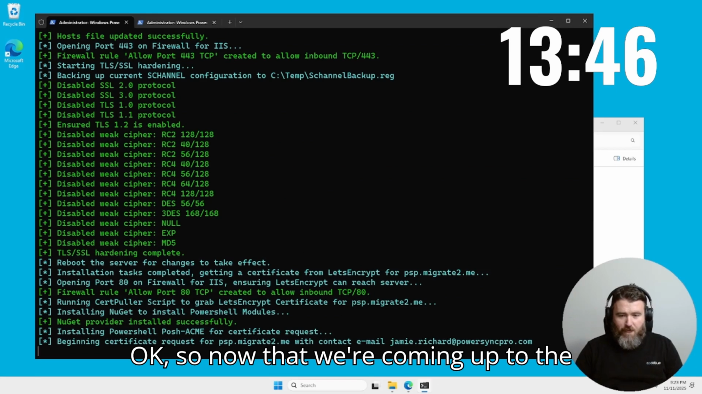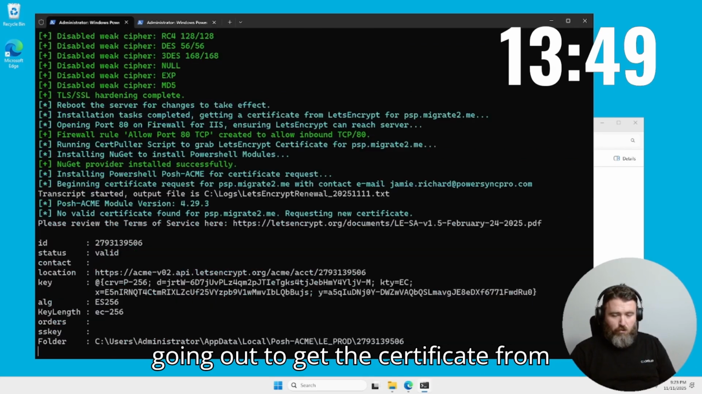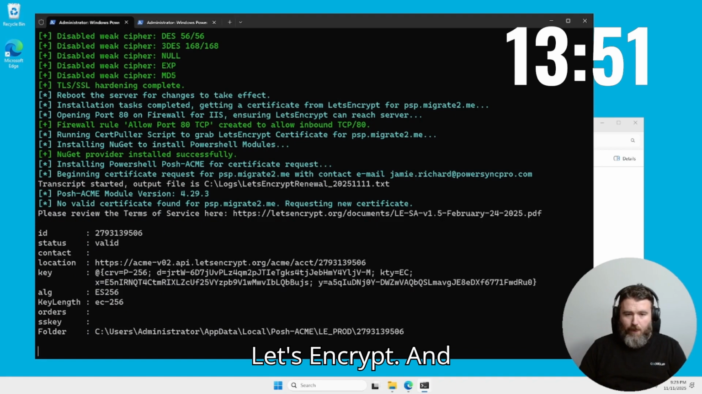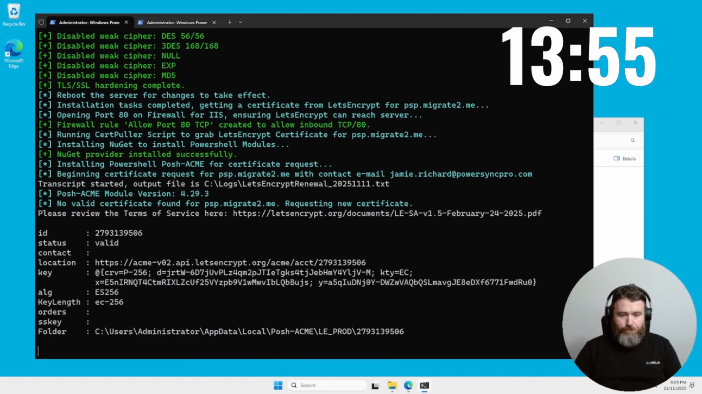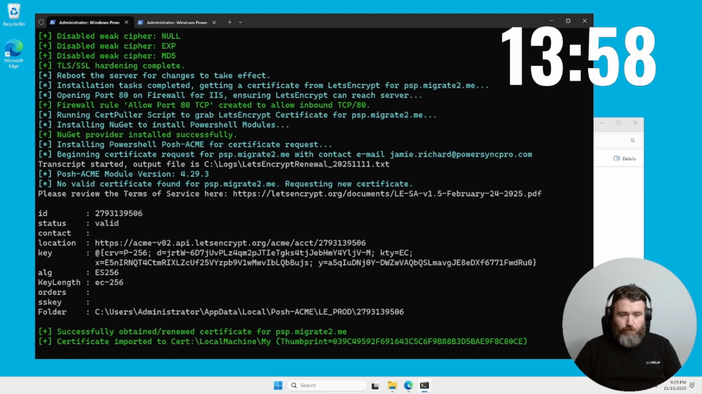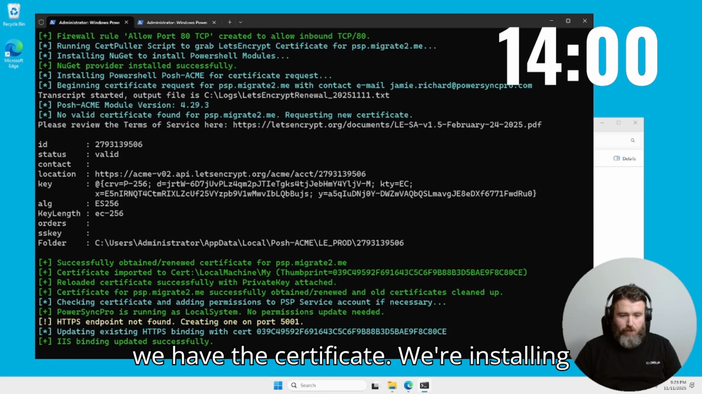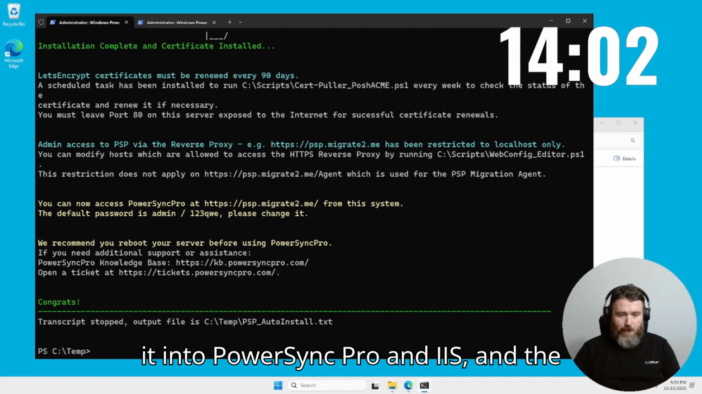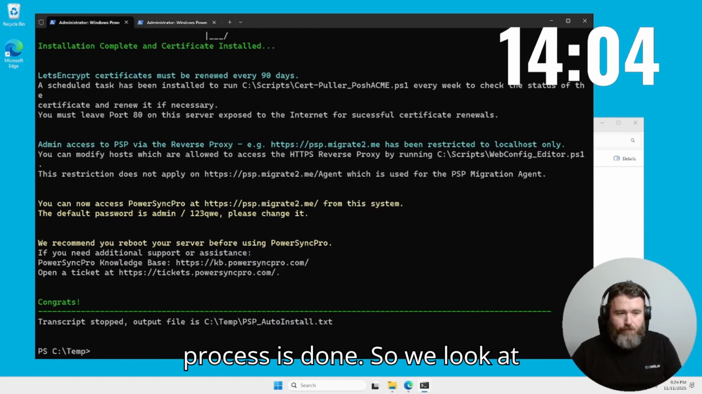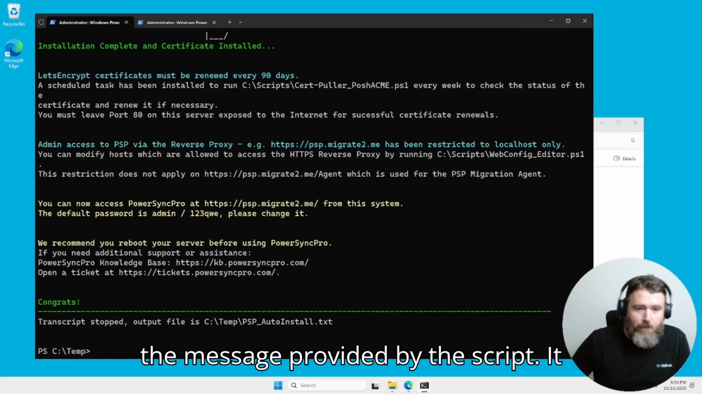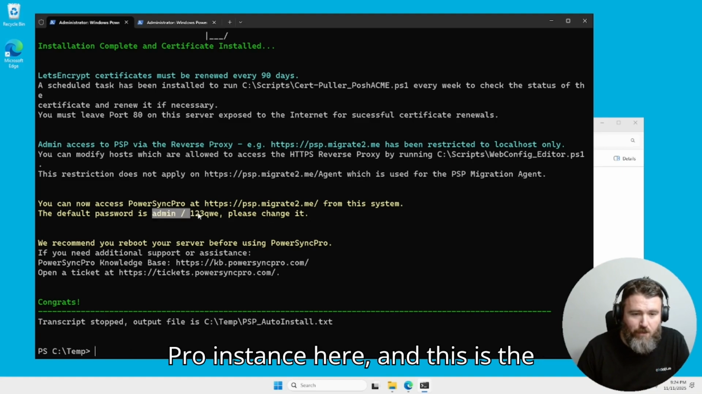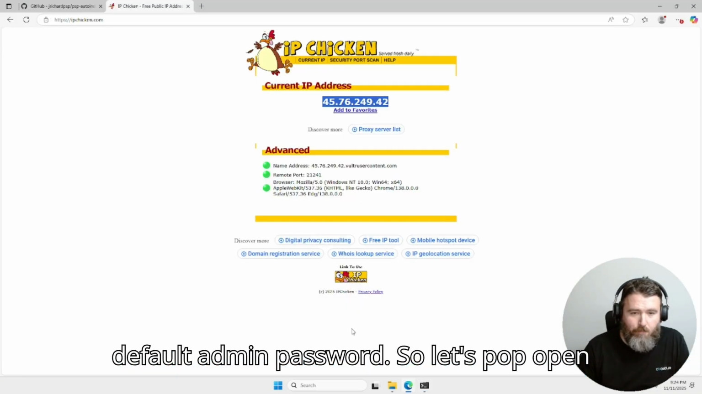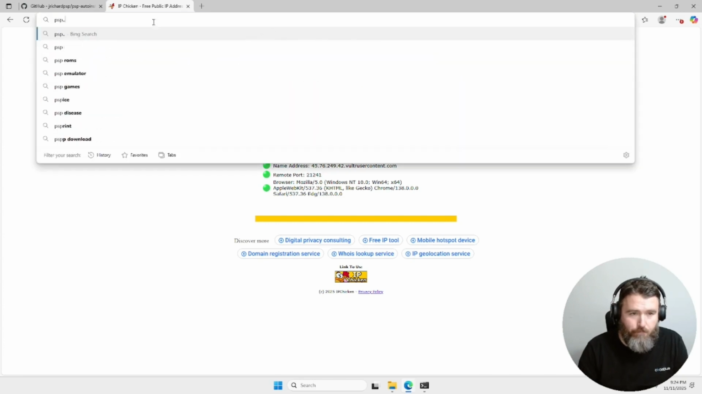Okay, so now that we're coming up to the end of the installation process, we're going out to get the certificate from Let's Encrypt. And we're requesting it now. And we have the certificate. We're installing it into PowerSync Pro and IIS, and the process is done. So if we look at the message provided by the script, it tells us we can now access our PowerSync Pro instance here, and this is the default admin password. So let's pop open a web browser and test that out.